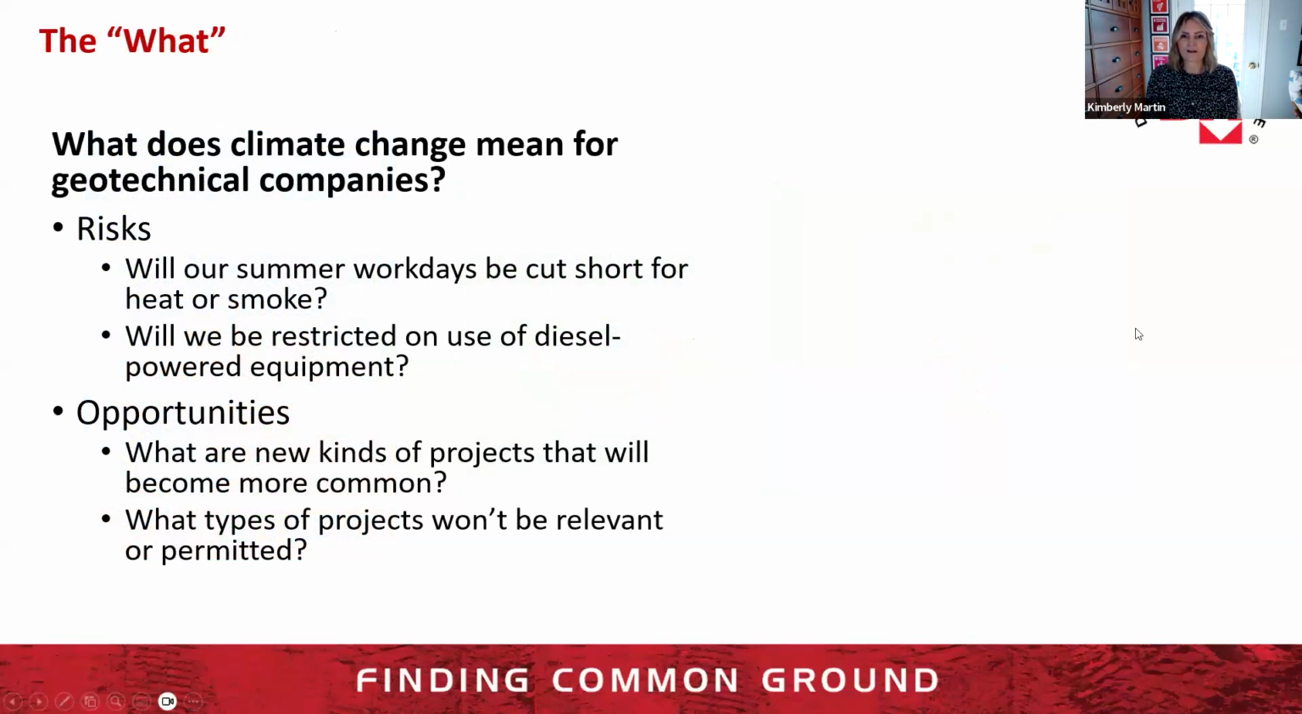Starting with the what, I want to talk about what climate change means for geotechnical companies. The best way to talk about this is with regards to risks and opportunities. So some risks we might think of are with an increase in wildfires and the associated air quality issues becoming more frequent because of climate change. Might our available workdays in the summer be shortened or reduced? And how would that impact the bottom line for many of our companies?